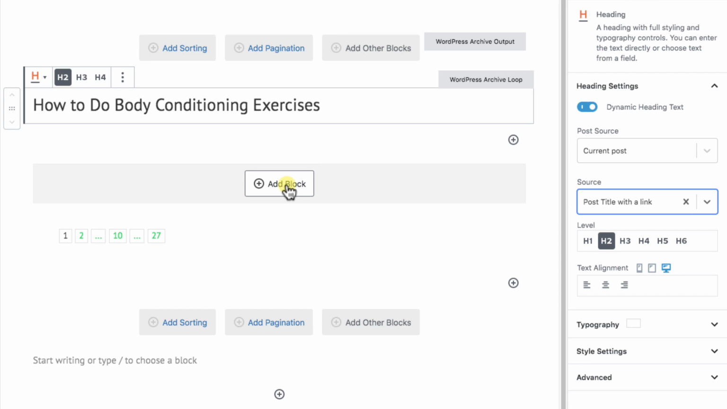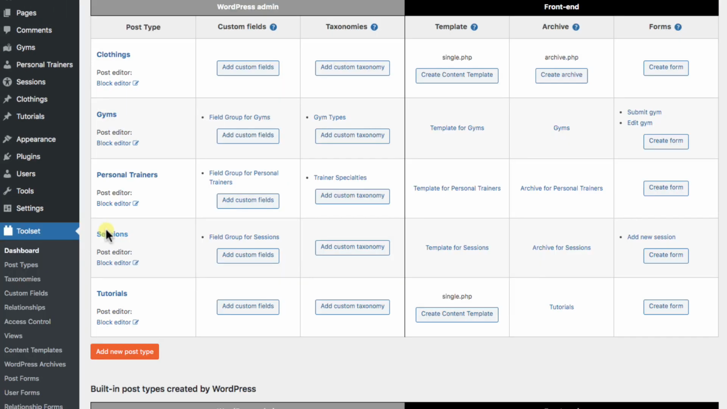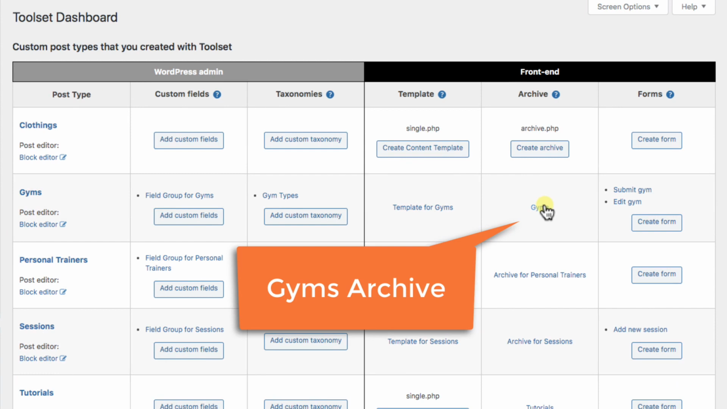I'm not going to build it all out here. Watch the tutorials on views and other lessons for that. But let's take a peek at a finished archive build-out. We'll pop over to the one already created for the gym post type and see what it looks like.